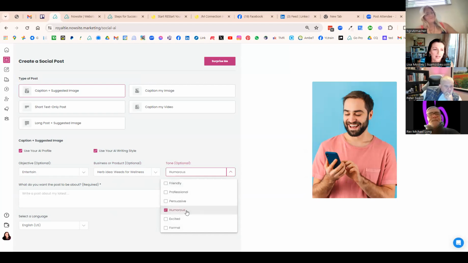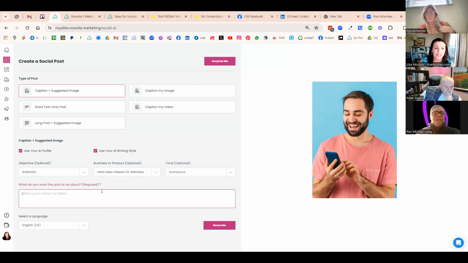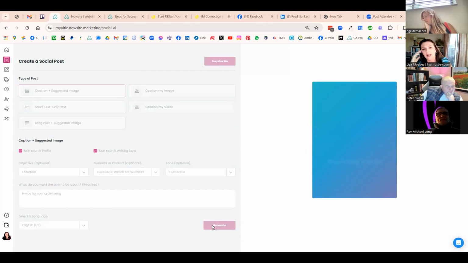And I want to make it, again, I'm going to pick humorous. Entertainment, humorous, that goes together. But you can see I can make it professional or persuasive or anything else. In here, I want to tell it what I want it to write about. And so I'm going to say, let's talk about herbs for spring detoxing. That's it. Like I could have put typos in there, grammatical errors, anything I want. And then I'm going to go ahead and hit generate.